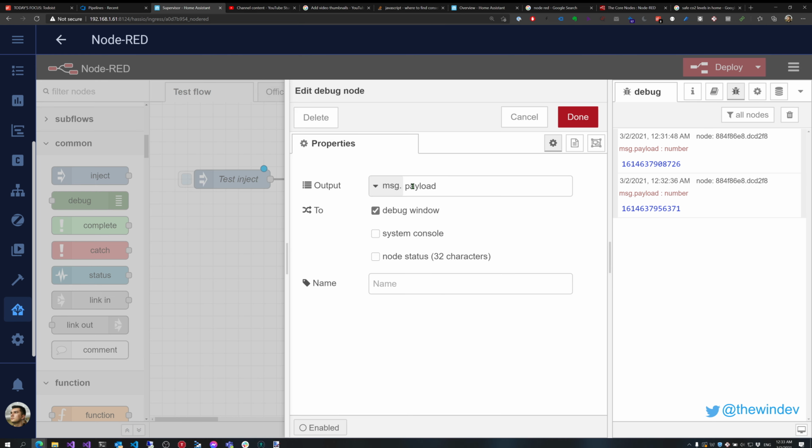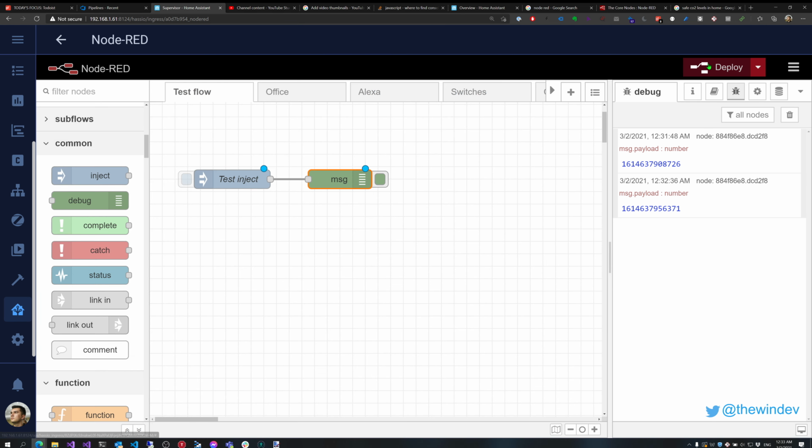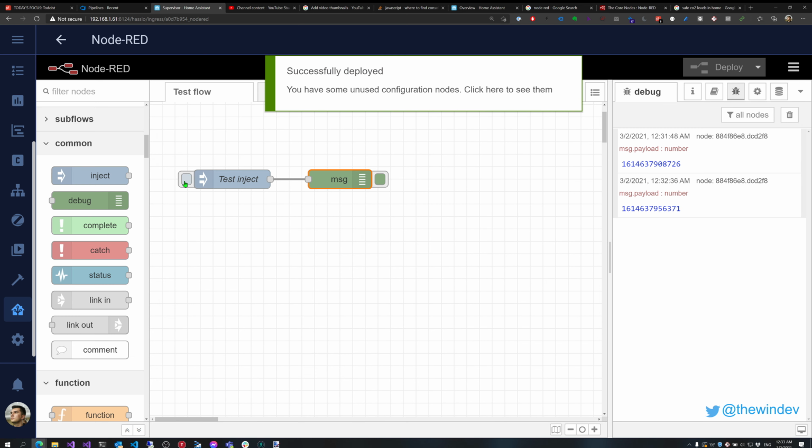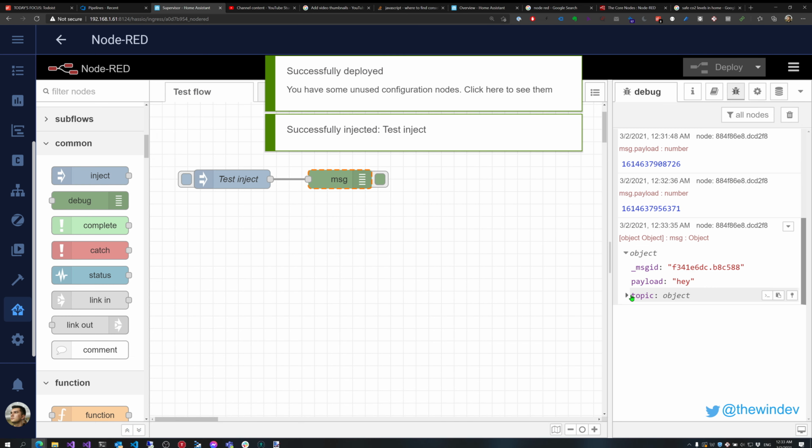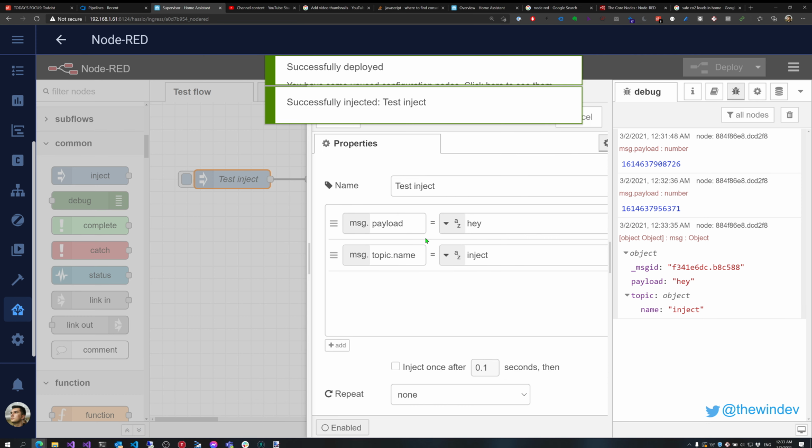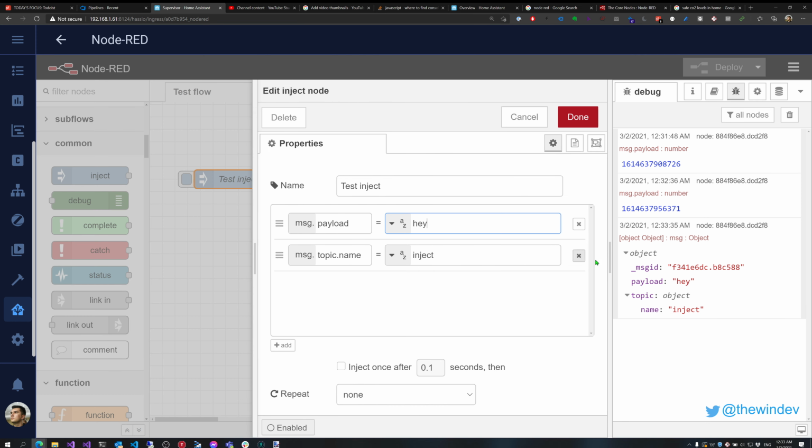Okay, and if we display the entire object and deploy this, we'll see both properties in here. So we have message.payload that we defined in here equals hey, and topic is not a property anymore. Topic is an object which has a property called name, which has the text inject. And here we can add other properties. Okay, let me delete this, and below we have other options for deciding when the inject node should be called.